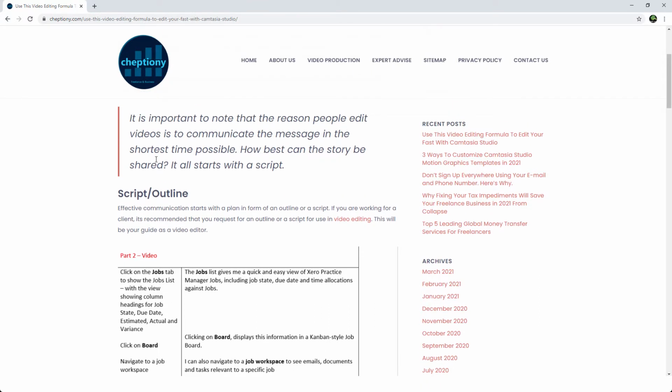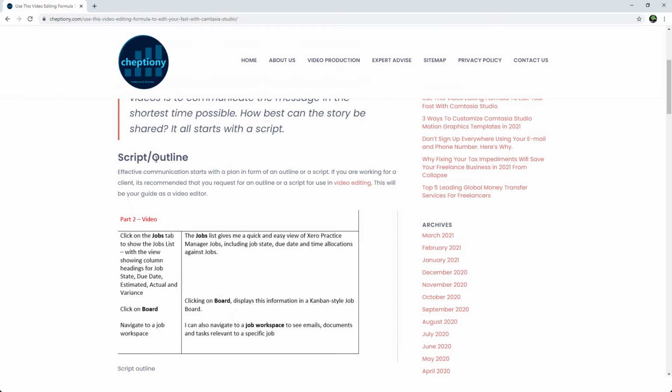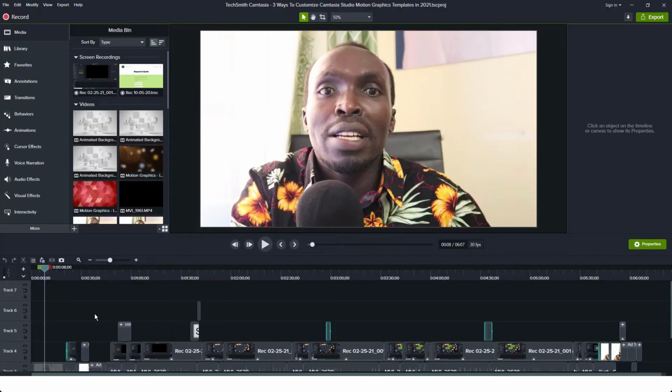So the first thing that you need to have in place is a script, and the script in this case can come out in different formats depending on what you are trying to teach people, what you are trying to share with people. If it's for a client, I recommend that you ask the client to give you a script which will help or guide you editing or producing the video for the client. The second thing is title.